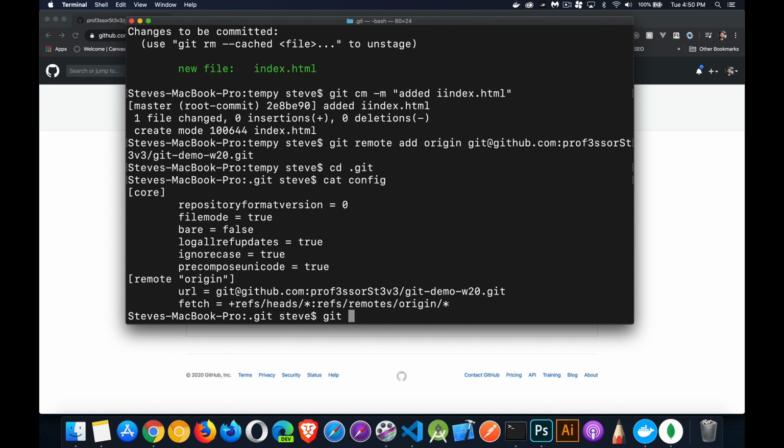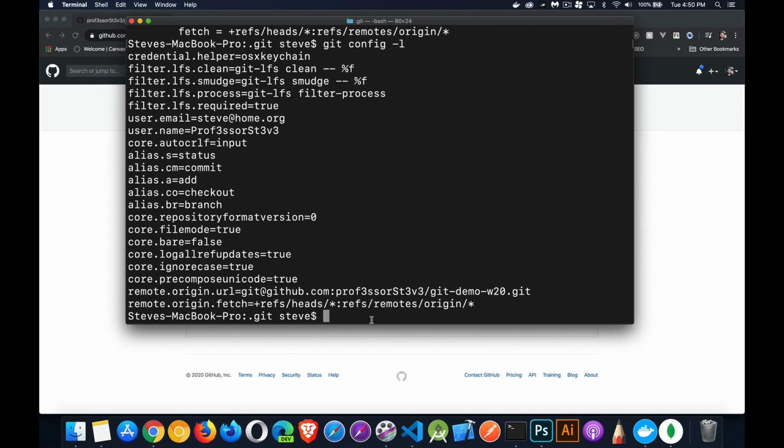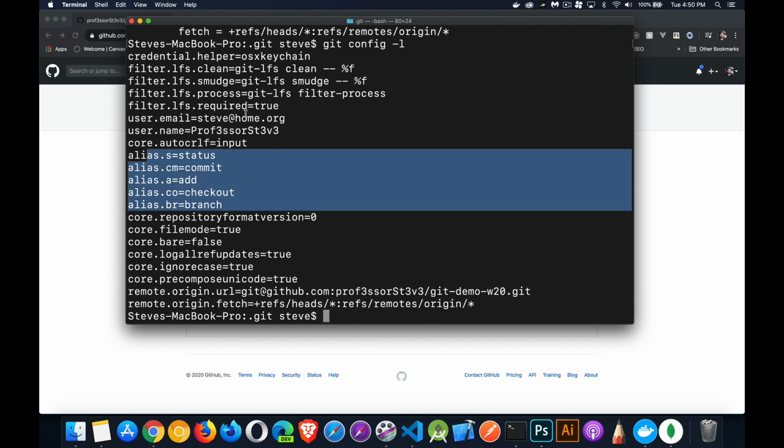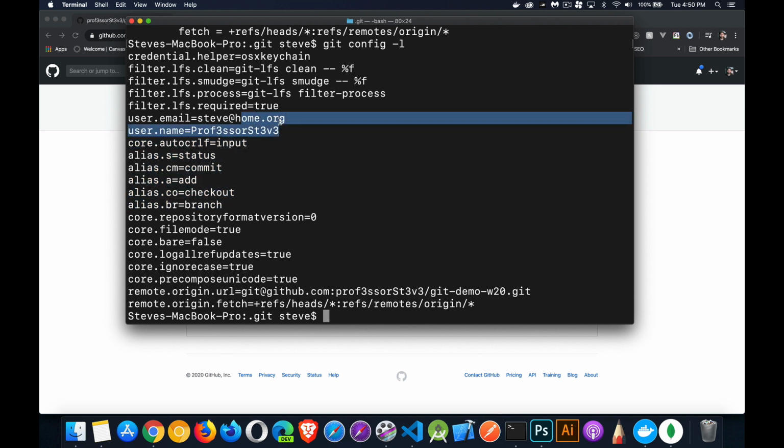So if we say git config -l to list off everything, we get, here's the aliases that we set, here's the username and email that we set at the global level as well, and here's the stuff for my local project with the remote origin URL, remote origin fetch.